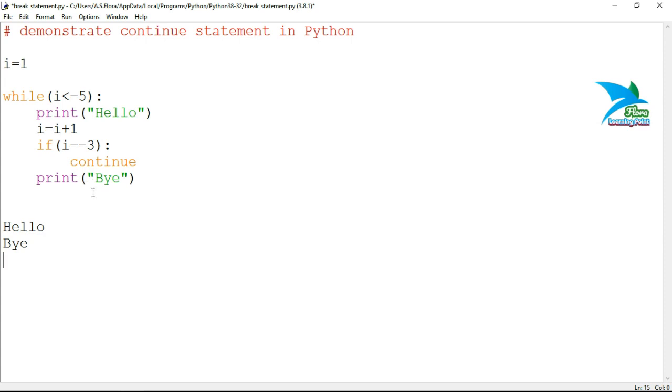Then control moves back to the condition, the value of I is 2, the condition is again true, then it will print hello. Then I equals I plus 1, the value of I is now 3, which means this condition is now true and the continue statement is going to execute. When this statement executes, control directly moves back to the condition and skips this statement. Control goes back to the condition, the value is 3, the condition is true, then it will print hello.